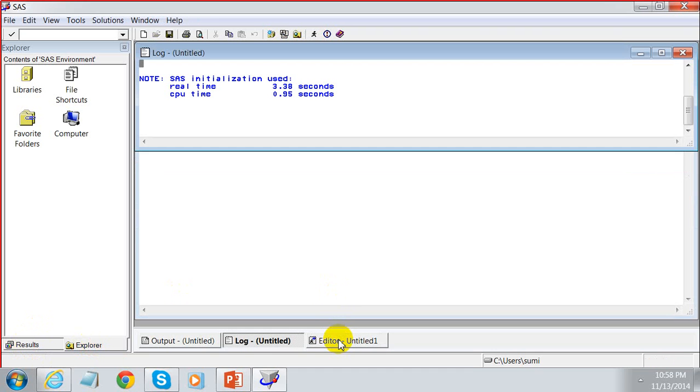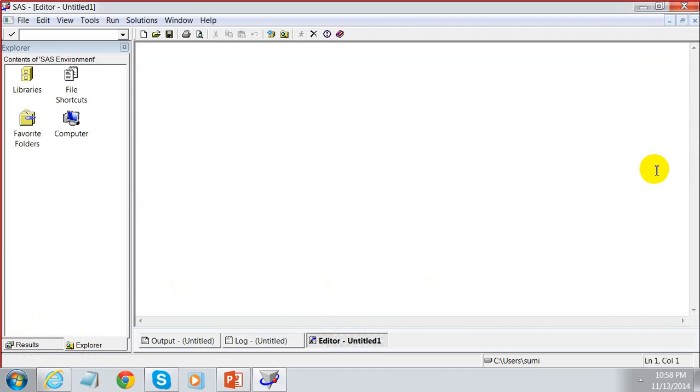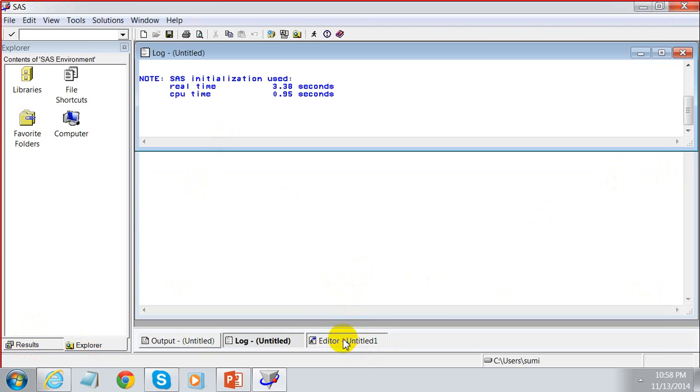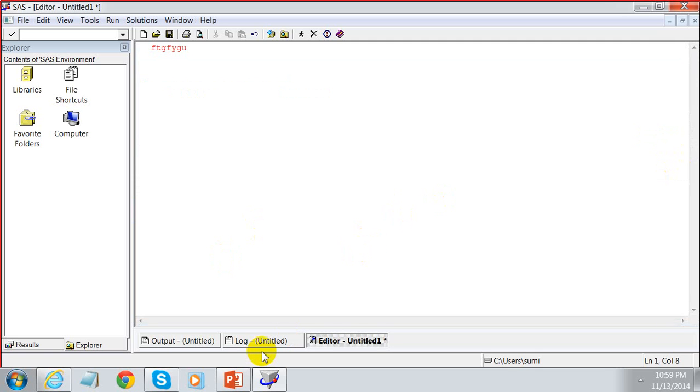So this editor window is mainly for writing, editing and saving the programs. Here in the editor window, we can write anything. This is the place where we will write the programming. For writing the program, we need to follow some procedures, and I'll tell you everything in detail. So first we will see what all the windows are.